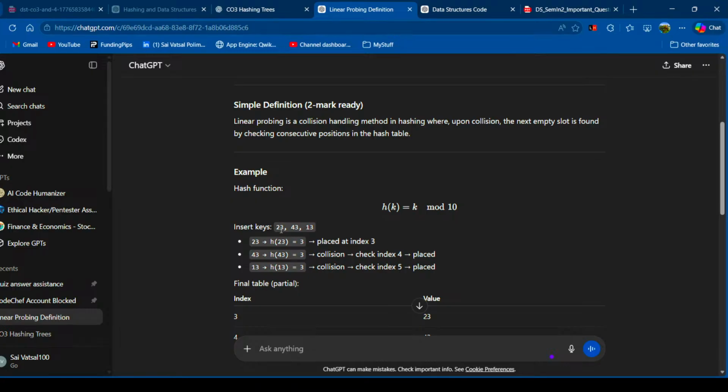We mention insert 23, 43, and 13. 23 is placed at index 3.